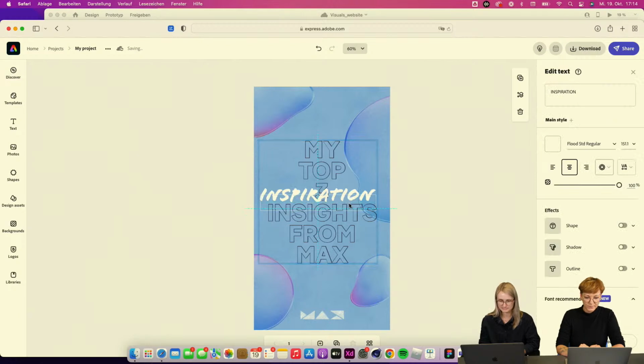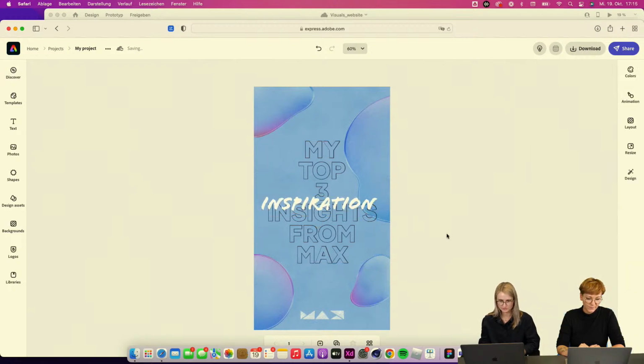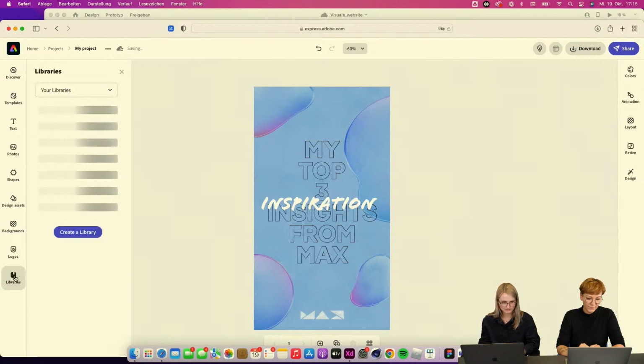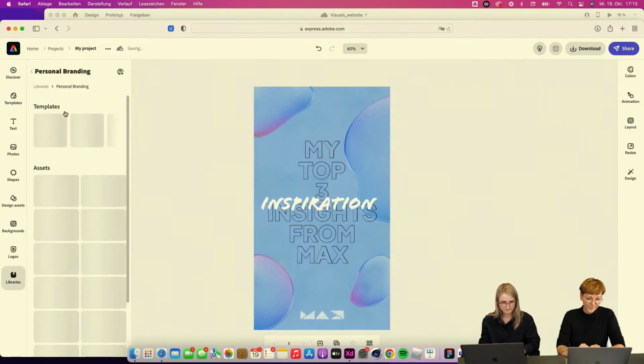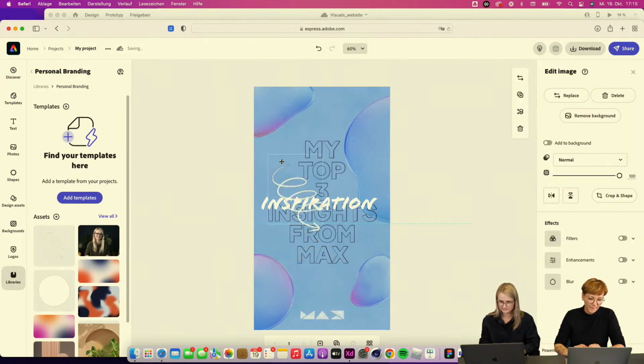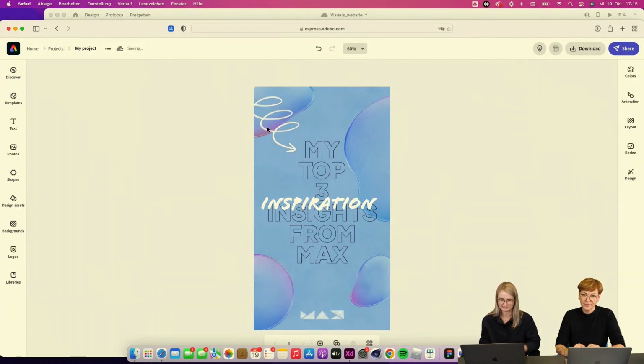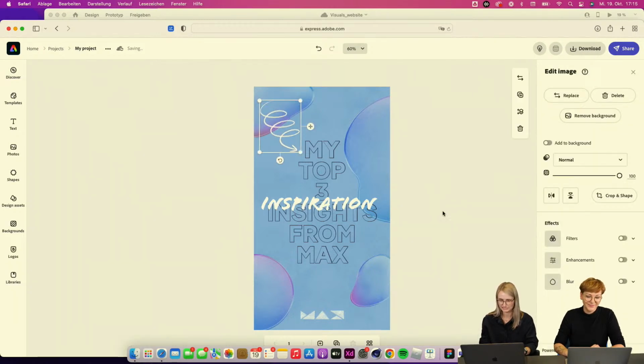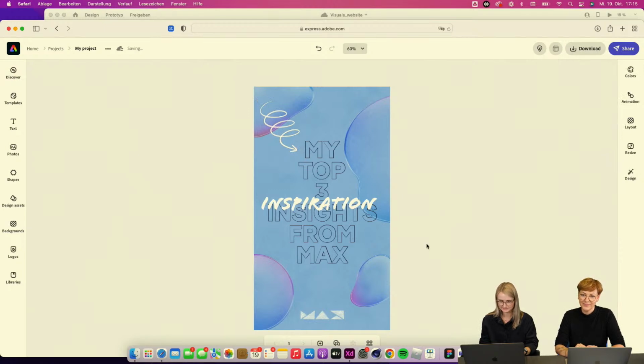So my top 3 insights from Max. Cool, I changed the typography to the Pangea, the font that I'm using for my branding. Pretty nice. So I will go to the libraries, personal branding, and here, as you can see, there are a lot of assets already, but I'm going to use this one. Just click on it. Top 3 could be something like that. I really like the handwritten kind of style. I think it looks really cool, so I tried to integrate it here and there. Nice.